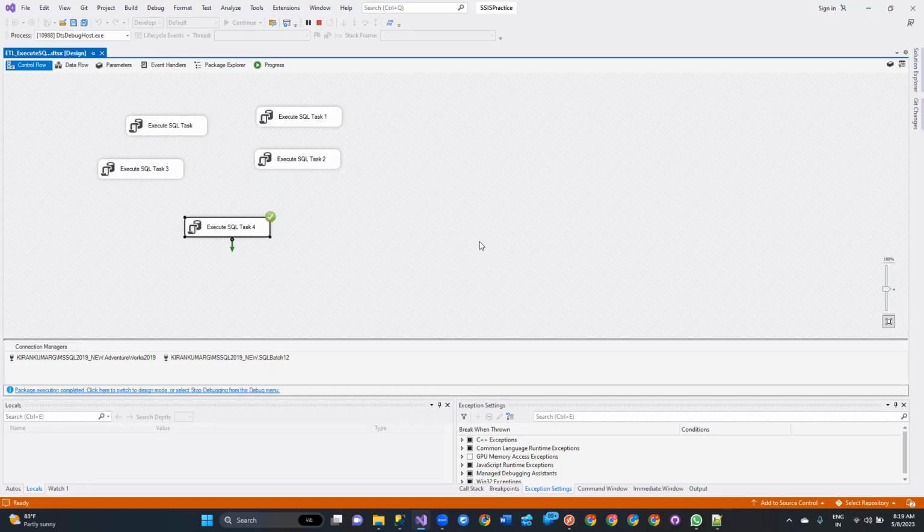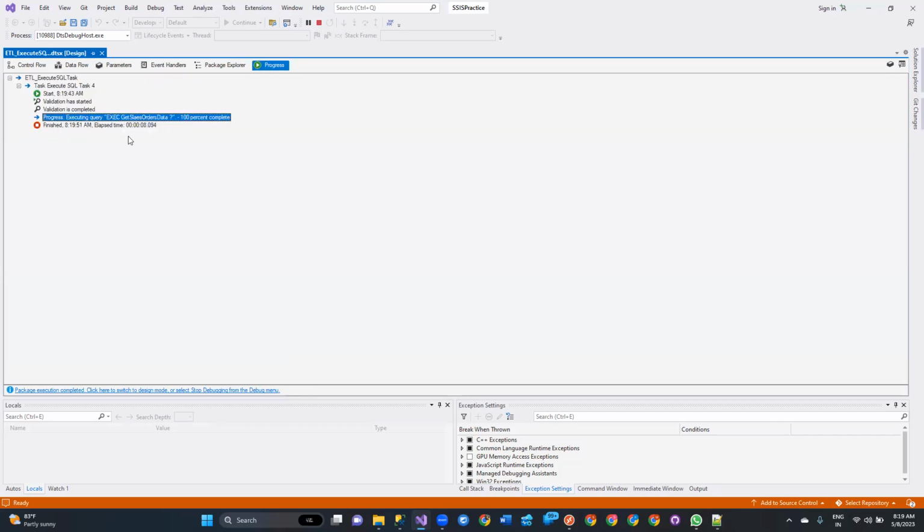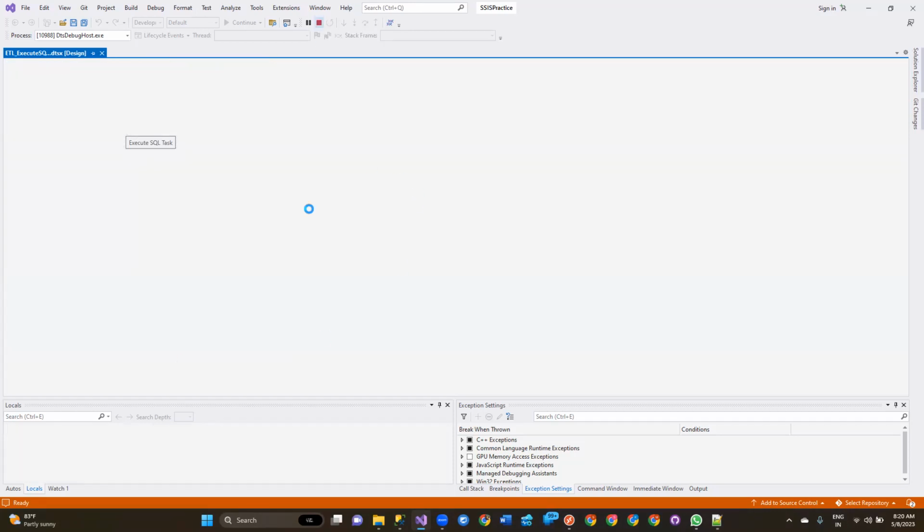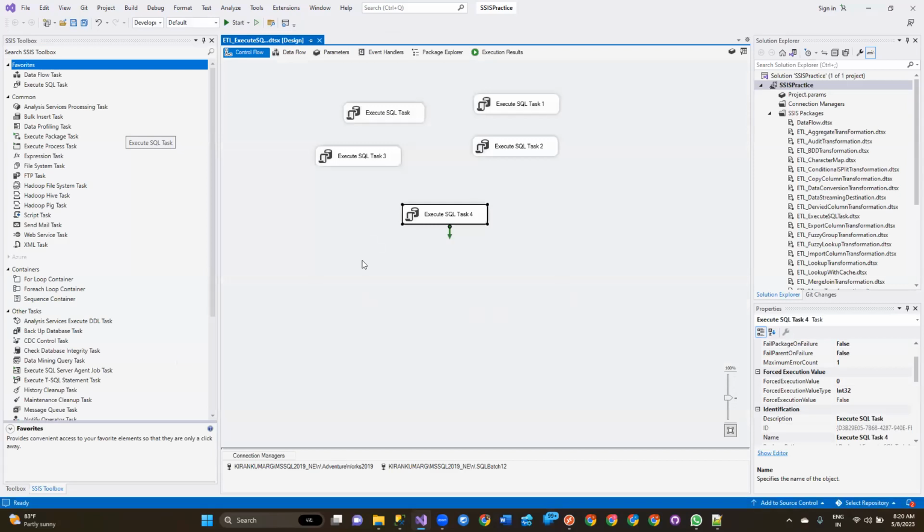You see, the SP got executed. Okay, this is the time it took. The starting time 8:19:43. It was completed at 8:19:51. That means not more than 2 minutes. Like that, we can pass the input parameters.